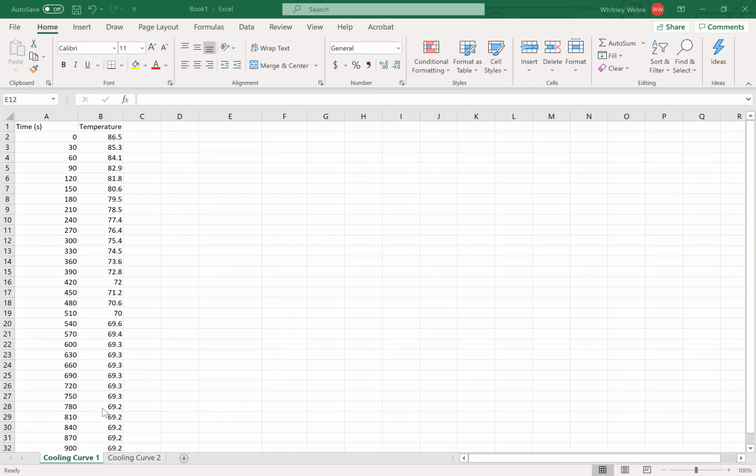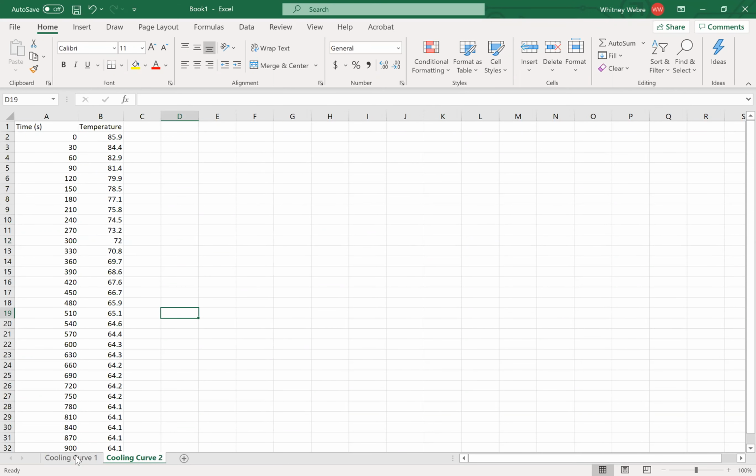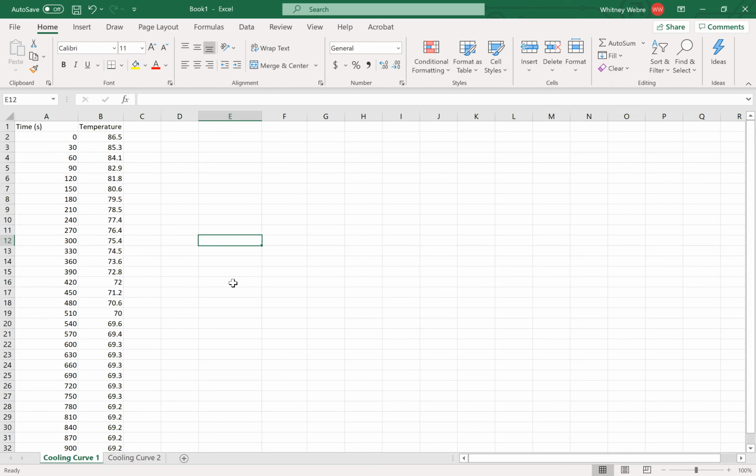So here I have my cooling curve 1, and then I created a separate data sheet using this little plus function, and I put cooling curve 2's data. You can certainly use it all on the same page, but I'm just trying to stay organized. I also wanted to make sure that I'm labeling everything just because I want to make sure I know which one's going to be my x-axis and which one's going to be my y.